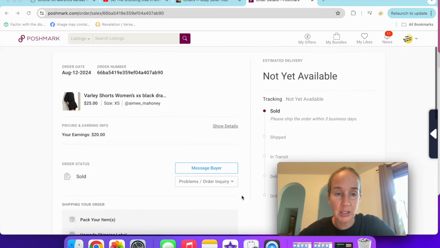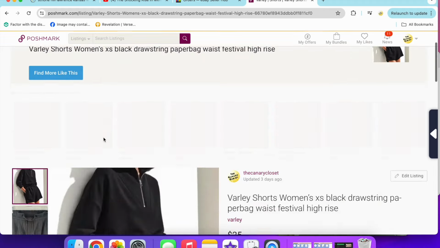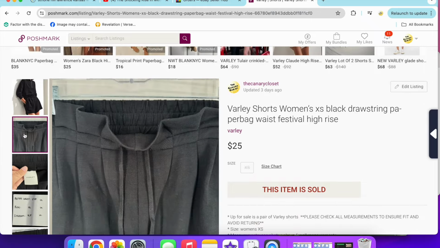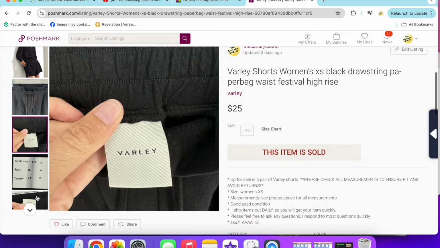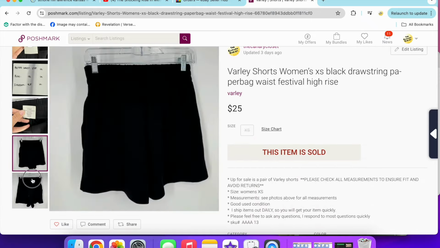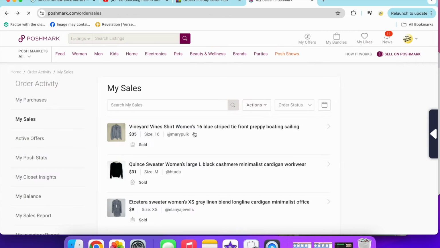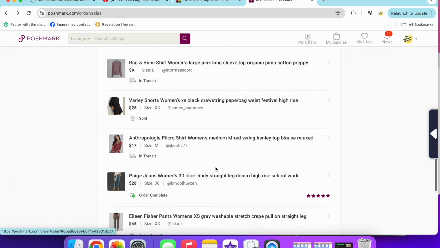Next up, I sold these Varley shorts. These were in a size extra small, high rise. Varley's like an athleisure type brand. I haven't ever sold the shorts before. They did take about a month or a month and a half to sell. Not bad for $25 for a pair of shorts. So I would probably pick those up again.